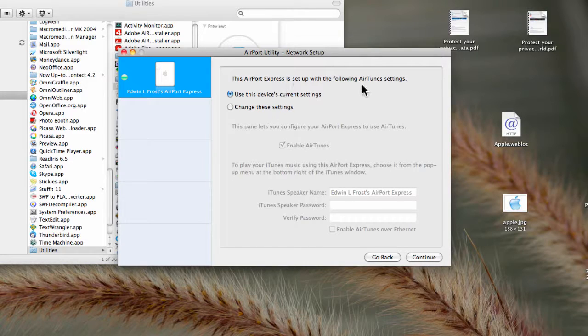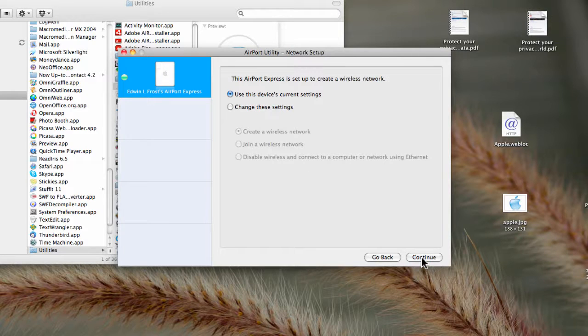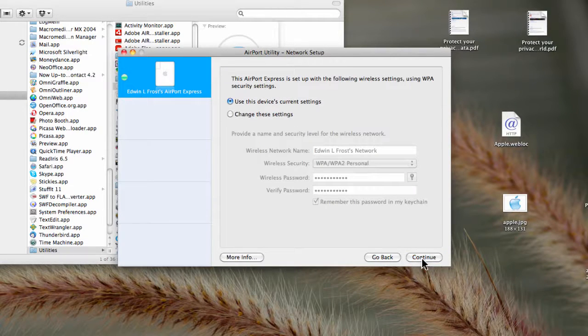Okay, here I continue. AirPort Express is set up to the following AirTunes settings. I have it for enabling AirTunes, which doesn't matter. I'm not using that right now, because there are several ways you can set up AirPort Express. Here they are right here. Set up to create a wireless network, and that's what I'm trying to do. Set up a wireless network that works with an Ethernet cable. You can tell it to join a network, and join and extend the network within your house or something like that. You can disable the wireless and connect to a computer or network using Ethernet. Okay, not going to do that.